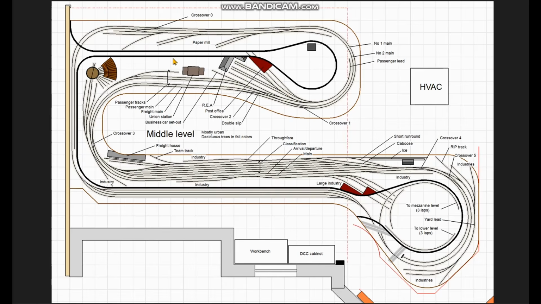At this point, the only part of the railroad that really hasn't been developed at all is the paper mill. And actually I'm glad I left it till the end, because I would have had to have completely redesigned it once the shape of the benchwork changed.